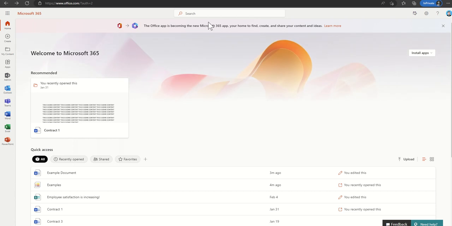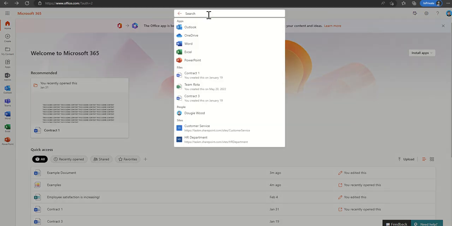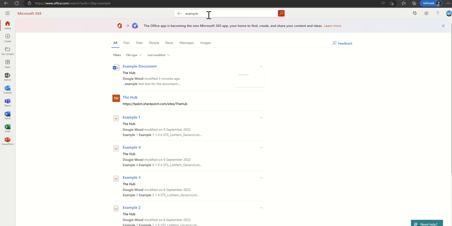So the search bar here, there's pros and cons to it. The main benefit of using this search bar is that it's going to find content wherever it lives. So say for example, I just search the word example, I can see content here from all areas. So I can see Word documents, images, news articles from SharePoint sites and things like that. I can then drill down further using these filter bars across the top of my page. So I could filter them down by files, SharePoint sites, people, news articles, messages, images. These are all just high level ways we can break down that content.